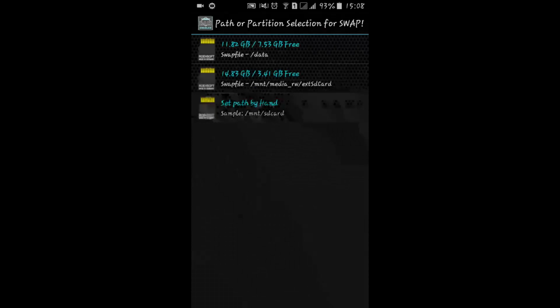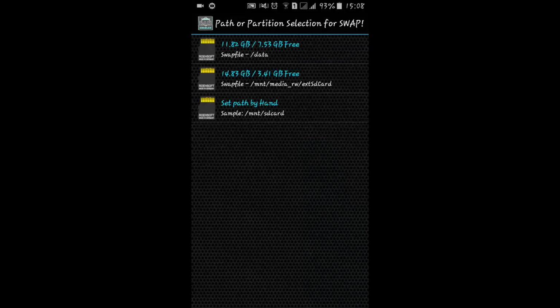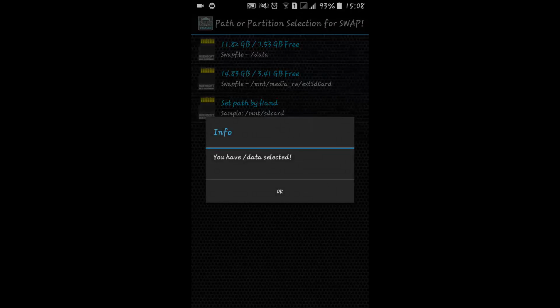You can select either internal or external SD card. If you have external SD card of class 10, having a good speed of around 30 to 40 Mbps per second, you can use that to increase your internal memory space. So I am currently selecting internal memory, that is you have slash data selected.